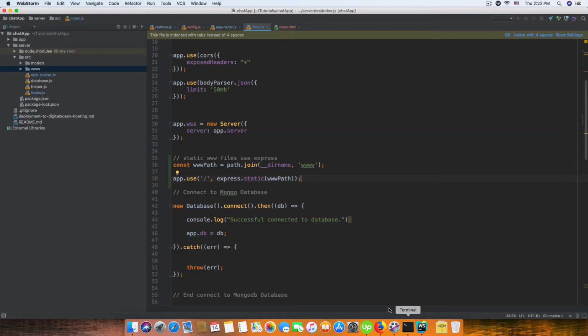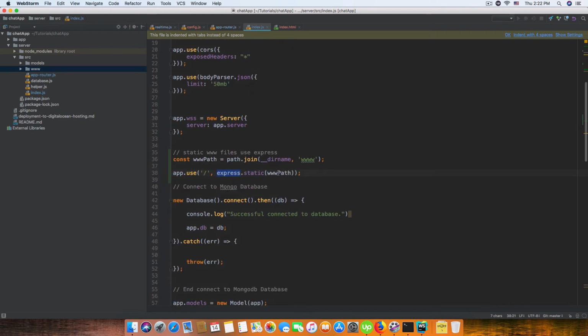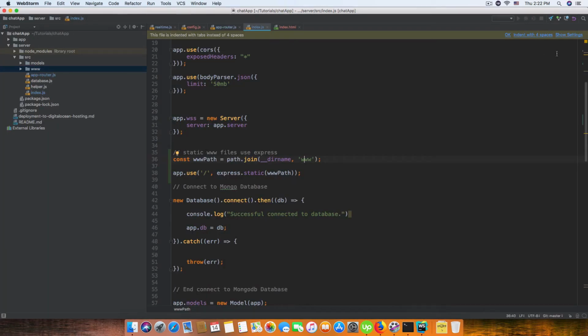Alright, so let's see what happened. app.use express. Alright, I got something wrong. I just typed www and refresh. This is, welcome to our website. Okay, so cool.